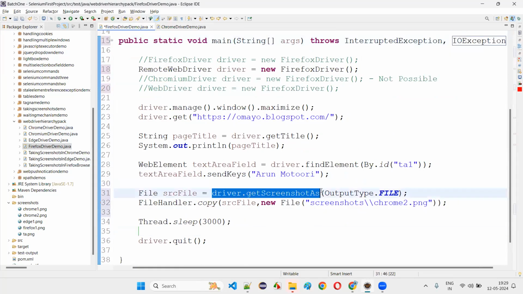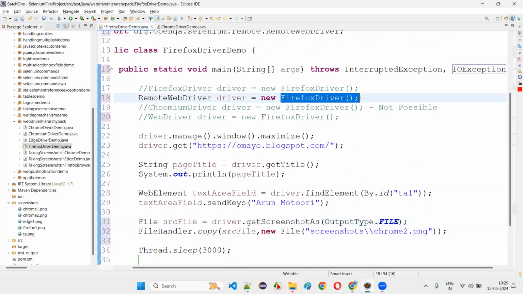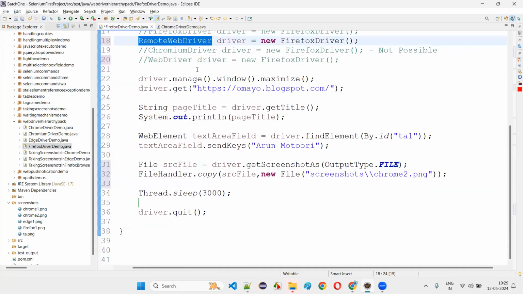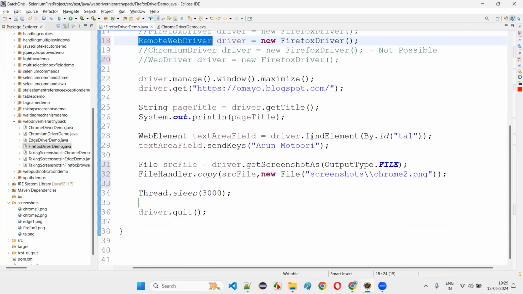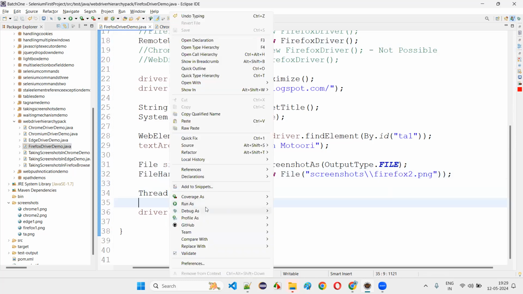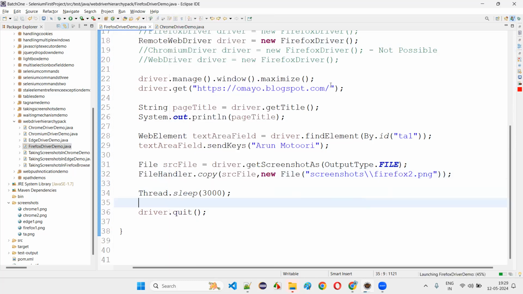Directly I can say driver.getScreenshotAs, because even though the object of the FirefoxDriver is assigned to the variable of RemoteWebDriver, it is a child of the TakesScreenshot interface. So it will inherit the method, and the getScreenshotAs method can be called directly. And here screenshot as Firefox2. Earlier Firefox1 is there, now Firefox2. Now run the code and see that the script will run and the screenshot will be taken without any problem. I don't have to typecast a driver in this case also.